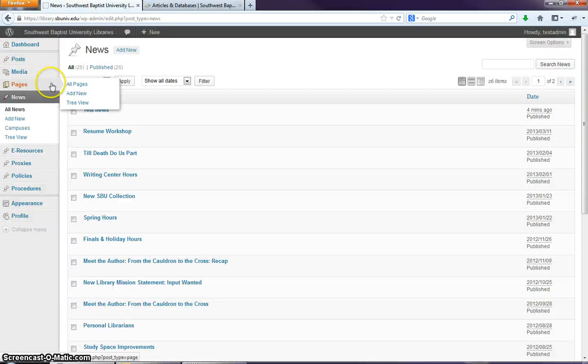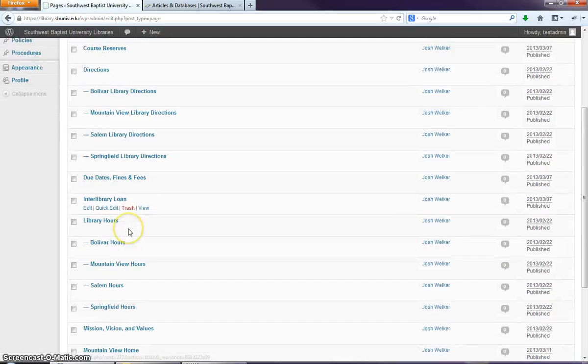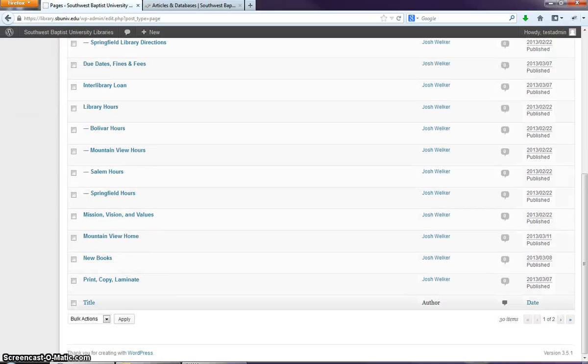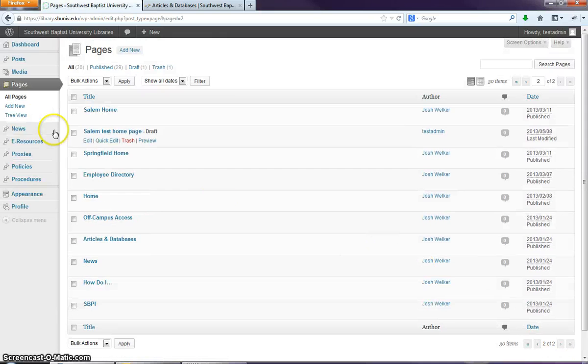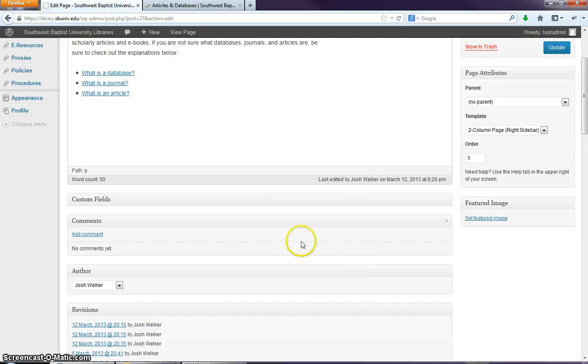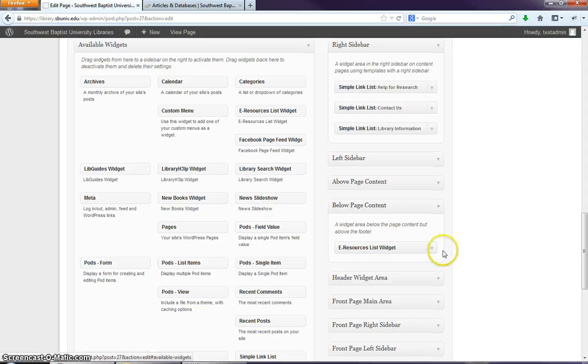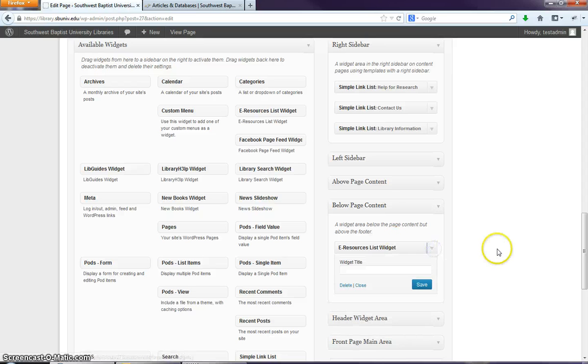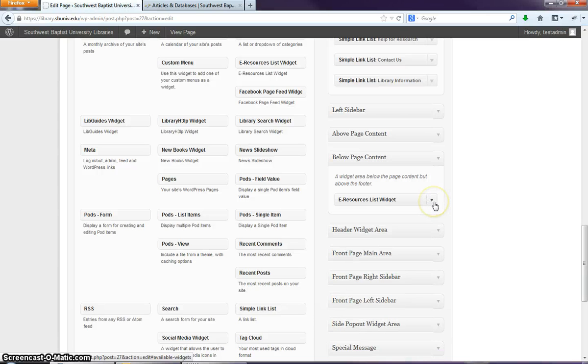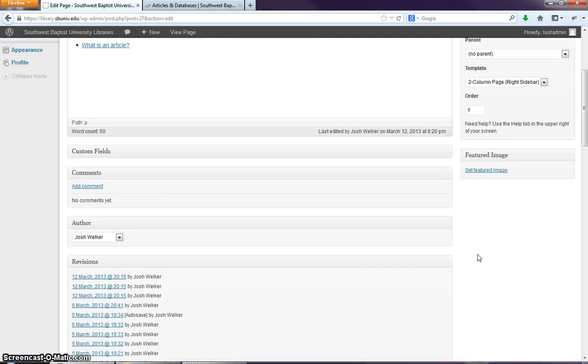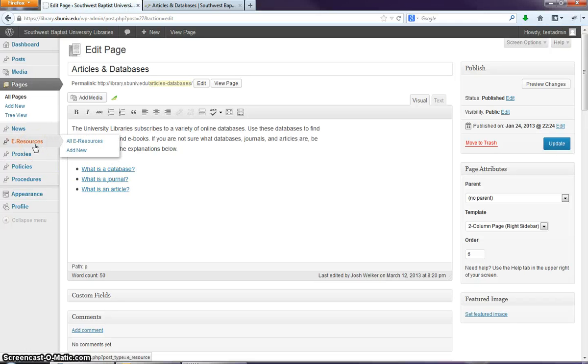And we can go to our Pages menu, and we can go to Articles and Databases. And we can see here that in the, I think it's in the below page content, there it is. There's our e-resources list widget, and it doesn't really take any parameters. It just has a lot of special code that looks up all of our e-resource content and sorts it and puts it into this nice little list for us. So let's go ahead and have a look at this list.